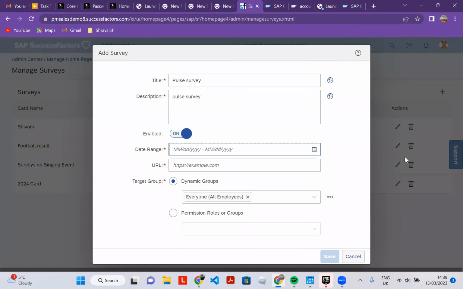So let's say your company is using Qualtrics, which is a survey product. Or as simple as Google Forms, we can also create a survey. Or in Microsoft Forms you can create a survey, or SurveyMonkey. There are so many options. If your company is using any of those products, you can just give that link. If the survey is applicable for all employees, you can select the dynamic groups and choose everyone. Or if you are very selective about particular groups or people, you can give the group or roles. For the time being, you can just give today's date.